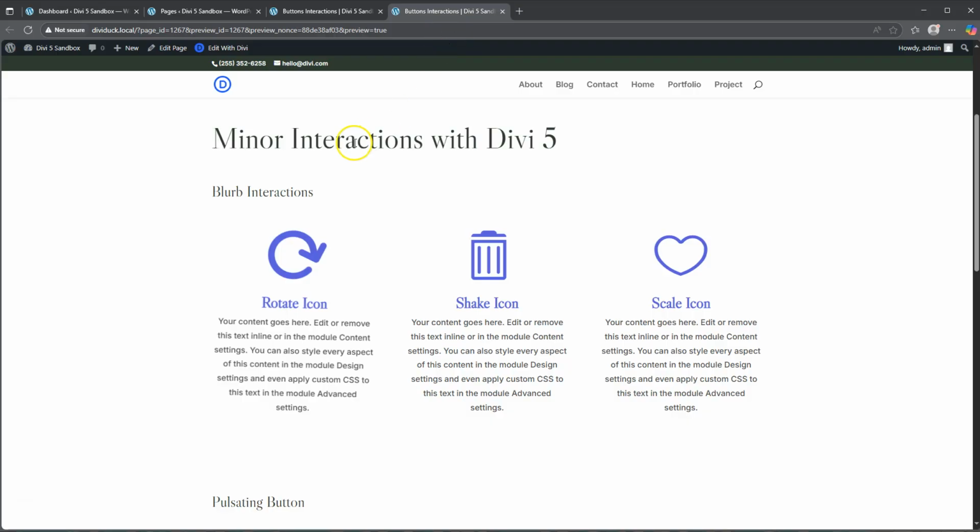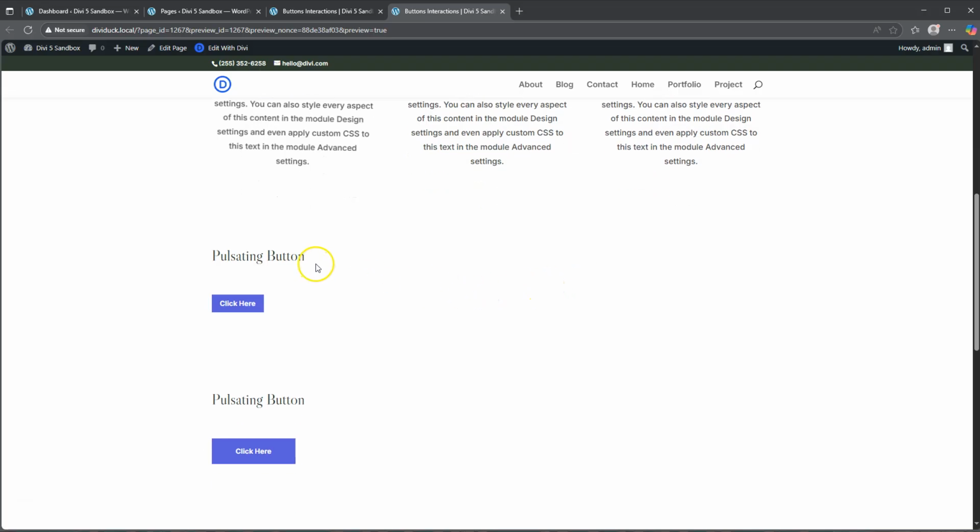So when I talk about minor interactions, what does that mean? Well, if I hover over here, you can see the icon will flip around. So that looks quite cool. If I hover over this one, it becomes like a little shake icon, you know, shaking out the pepper. And the final one is, you get like a pulsating heart, right? So we call it a scale icon. All right, so if we scroll down, we get a pulsating button similar to the heart. You go over it, and it's gonna boom, boom.